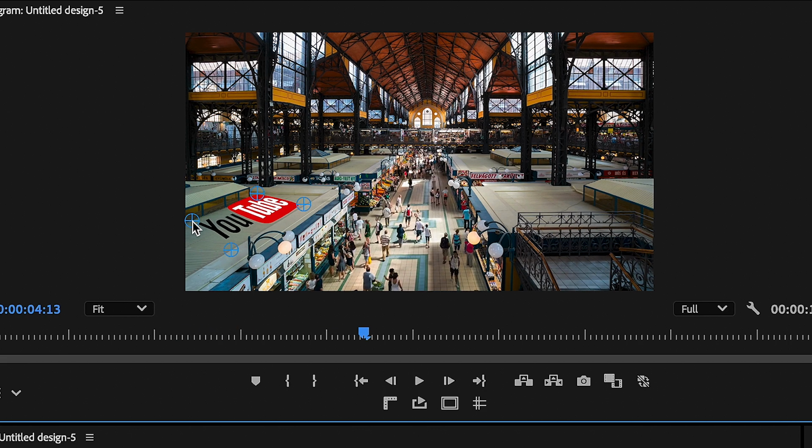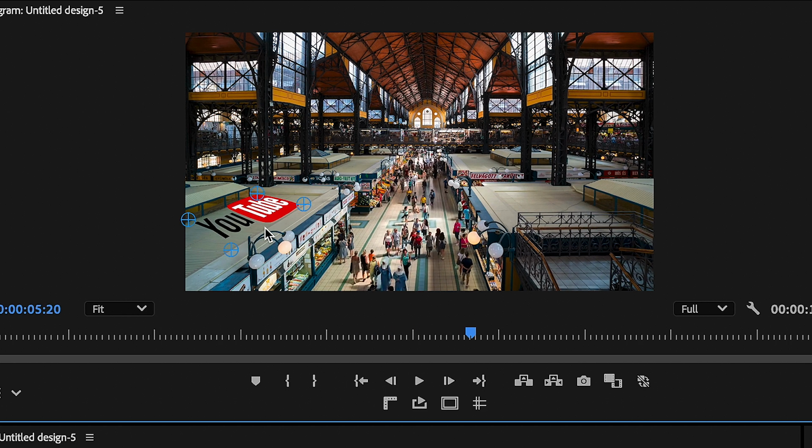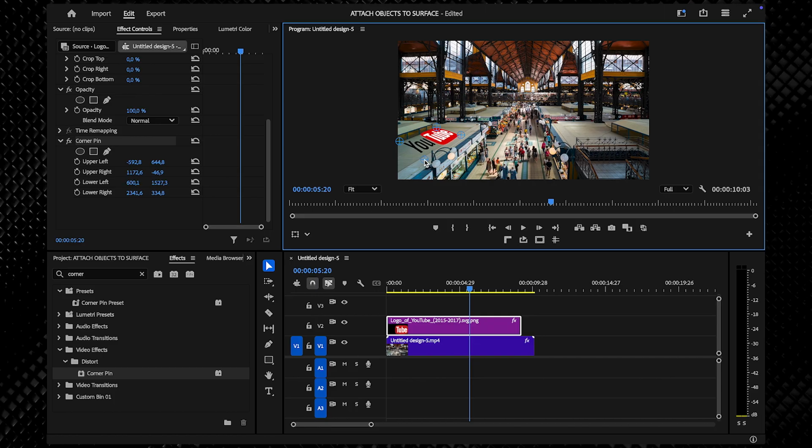Again, remember that this method only works with static footage. If your camera is moving, this won't work properly in Premiere Pro. Instead, you should use After Effects for motion tracking.